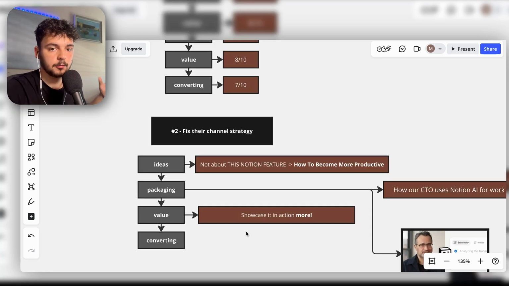For the value, what I would fix is just showcase it in action more. It would be awesome to see meetings, actual footage of meetings, and see how it translates and how it creates notes. But also it would be much better to have just more examples or more of what they have currently. So it's awesome what they have, just a little bit more effort in the video.